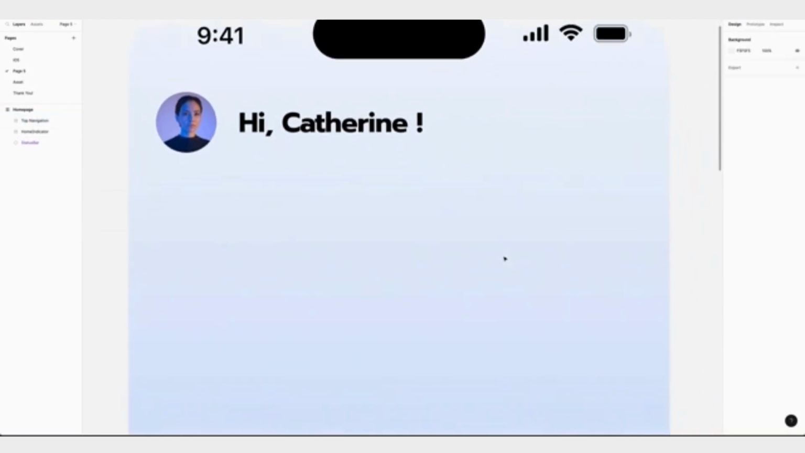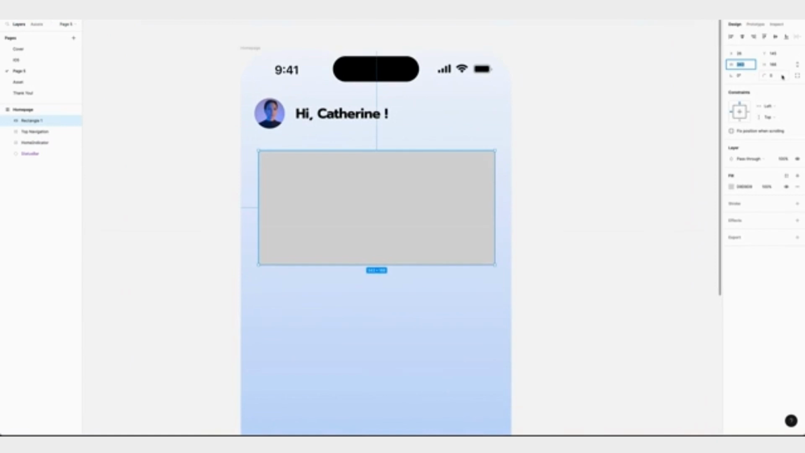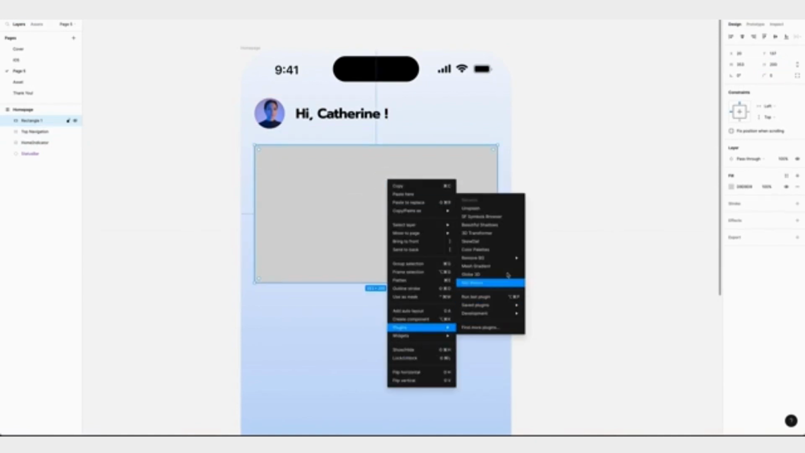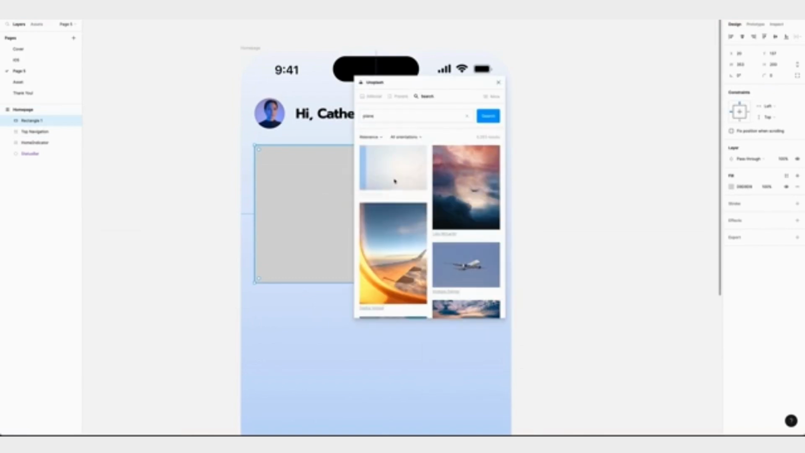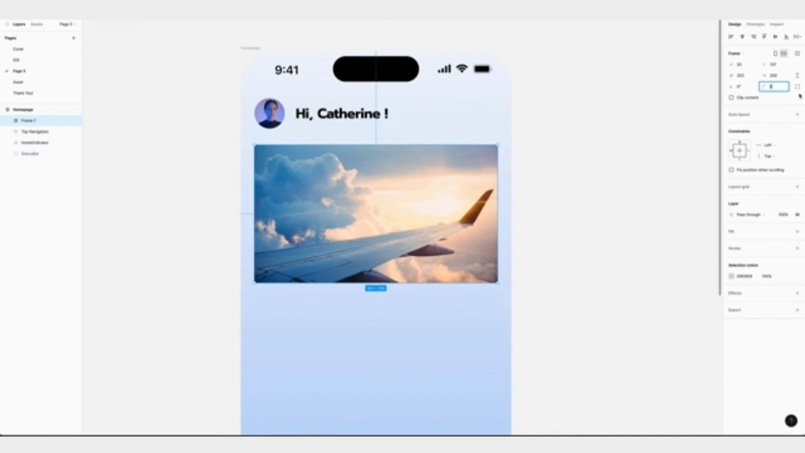Now we're going to create a top card. Create a rectangle. The size is 353 by 200. Horizontal center, spacing 24. So right click, we're going to choose the image from Unsplash again. We're going to use this photo. Right click and click on frame selection. Set the corner to 20 and click content. Name it top card.